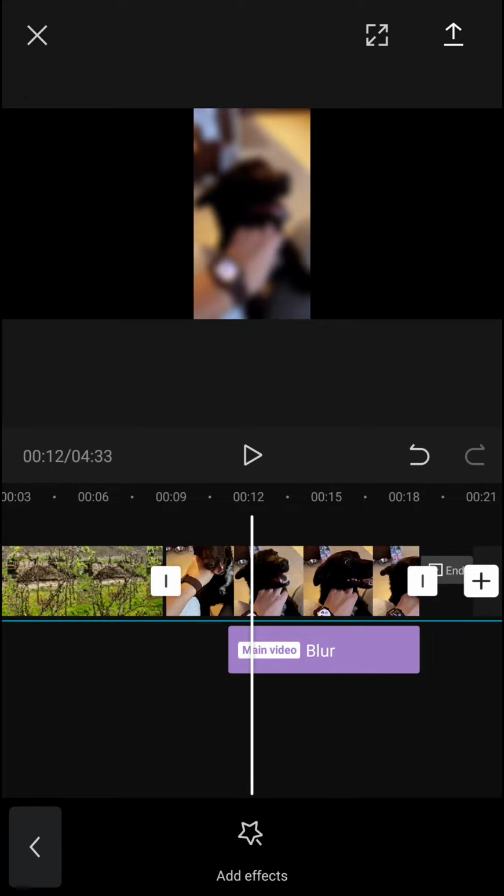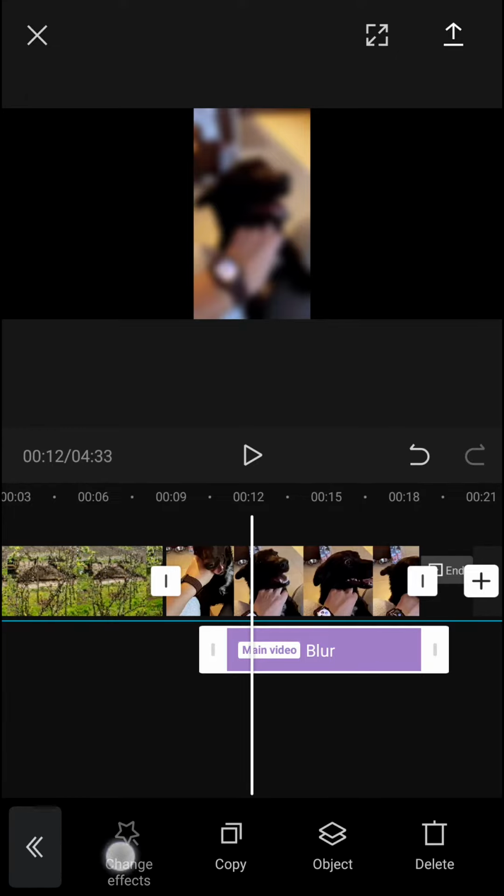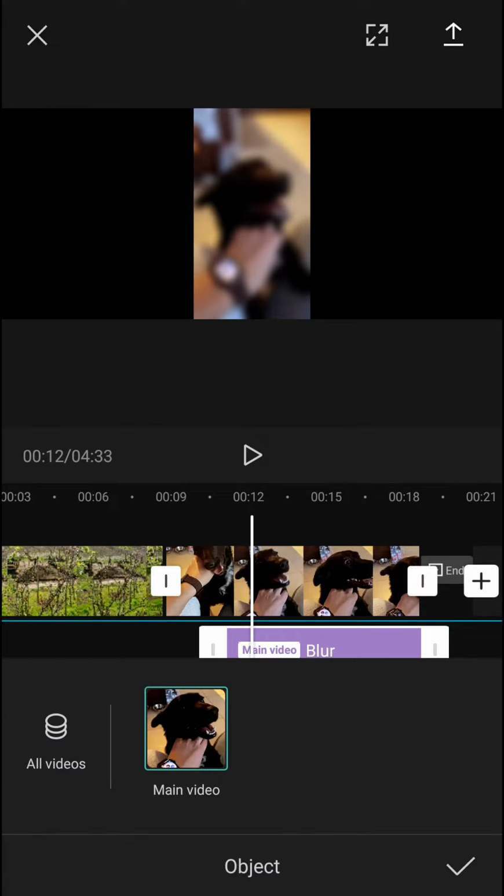And you can simply click on it and you can change the effect, or you can have the object here of the main video. Or if you're gonna have an overlaid video, you can just apply it to the overlaid part of the video. It's completely up to you. But this is pretty much how you can do it.